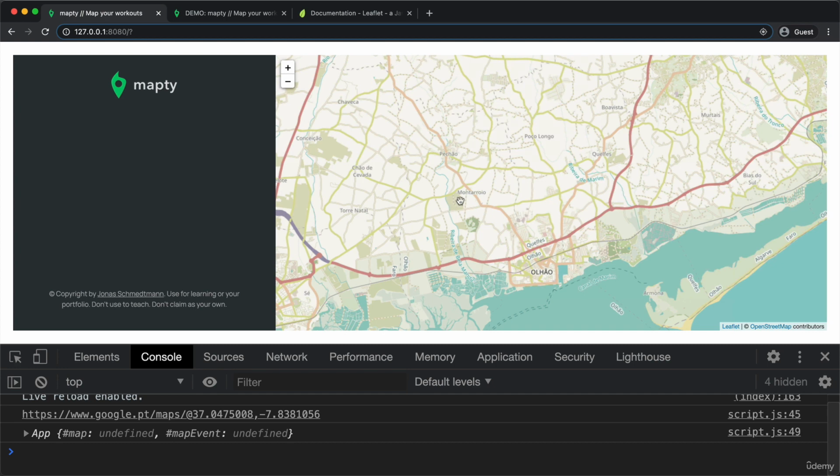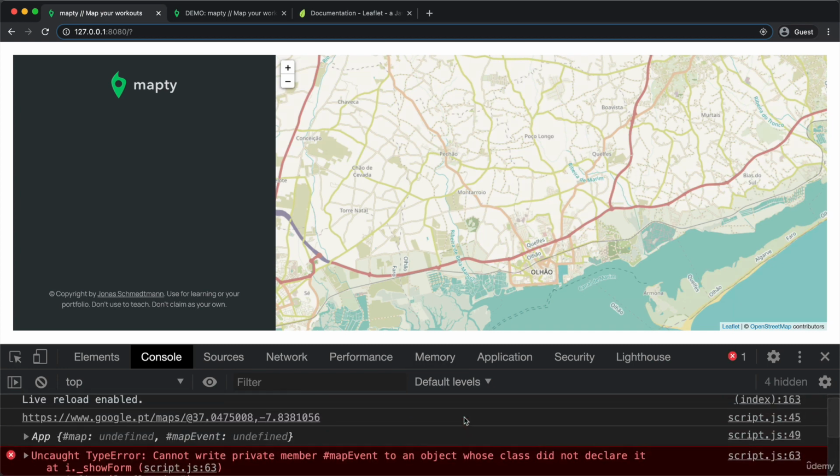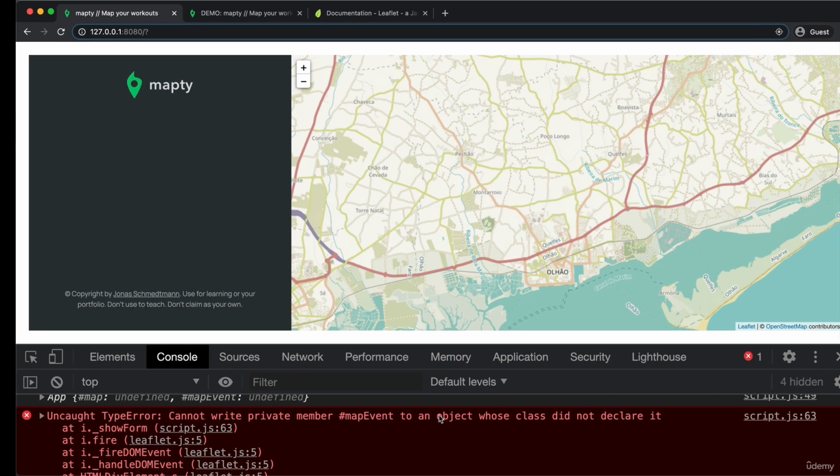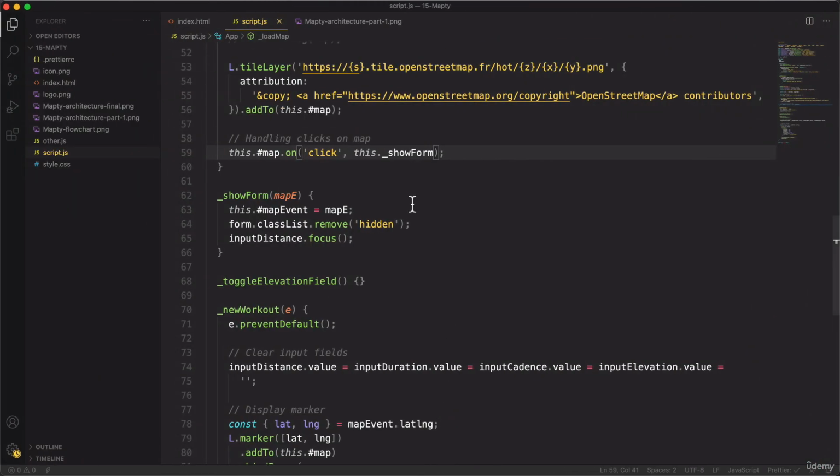So the error that we saw previously when I clicked on the map. And so that's going to be this one. And so it says again that we cannot write this map event property onto this object that we are trying to currently. And so once again, the reason for that is an incorrectly set this keyword. So again, this method here is right now being used as an event handler function right here. And so just like in regular JavaScript, the this keyword in this function here will then be set to the object onto which the event handler is attached. And so that's going to be simply the map itself.